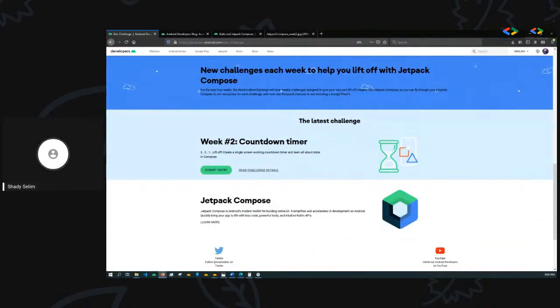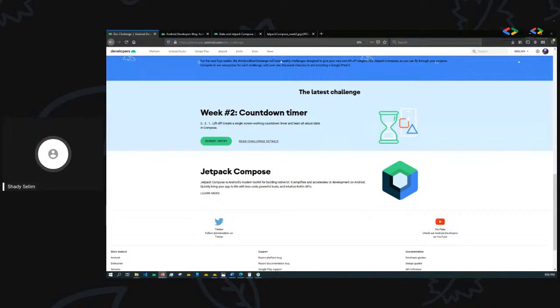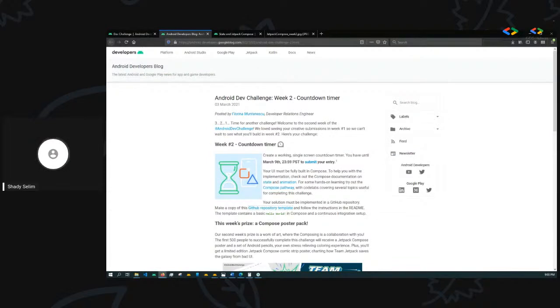We are now in week 2 of this challenge, and week 2 is about a countdown timer. So what do they want us to do this week? They want us to do a simple countdown from any time till 0. What we need to do in this assignment is that the UI must be fully in Compose, no XML layout should be used in this application. So how to start?